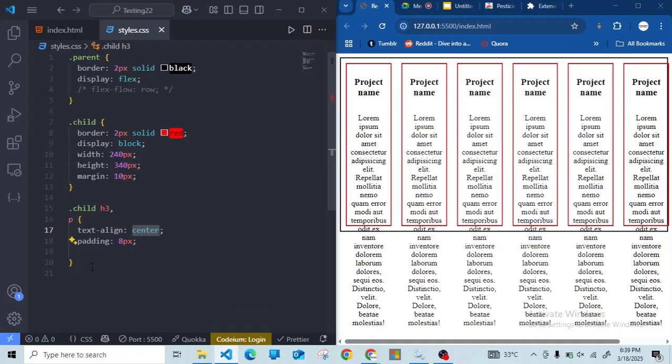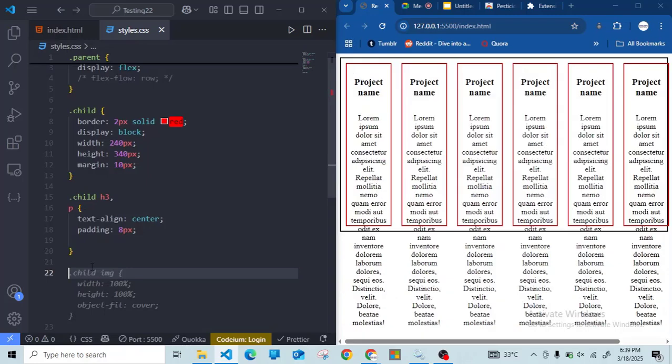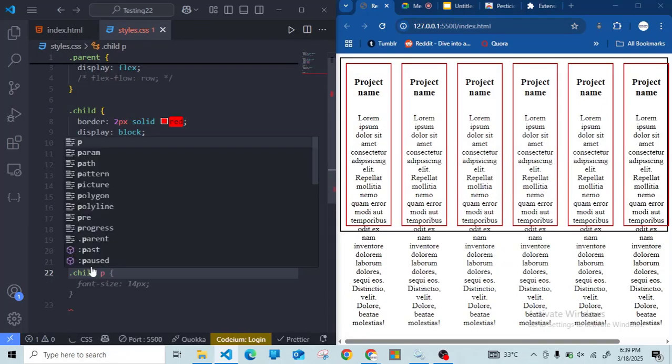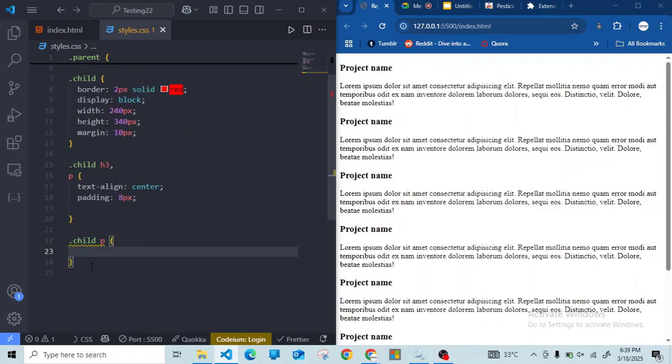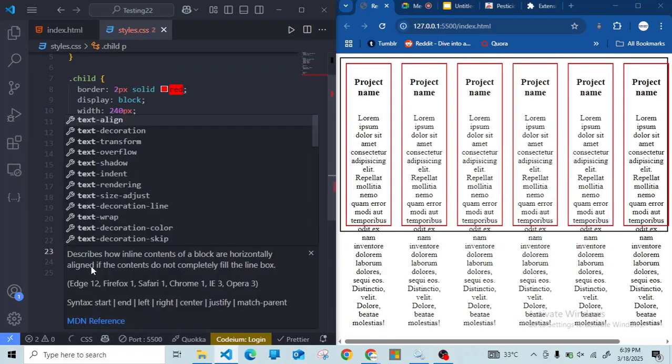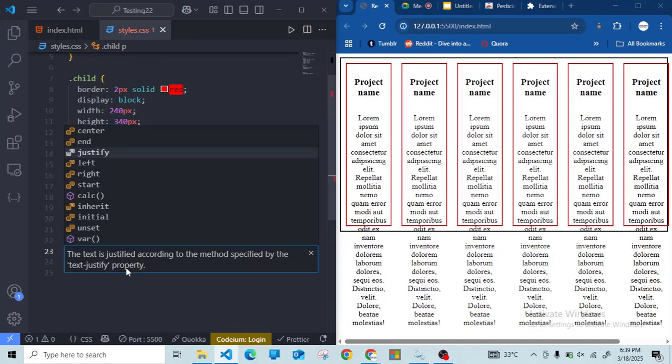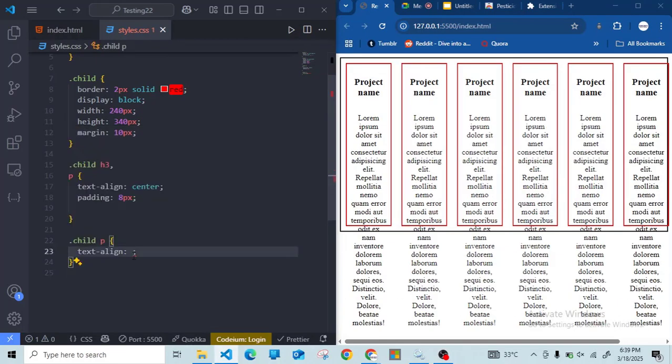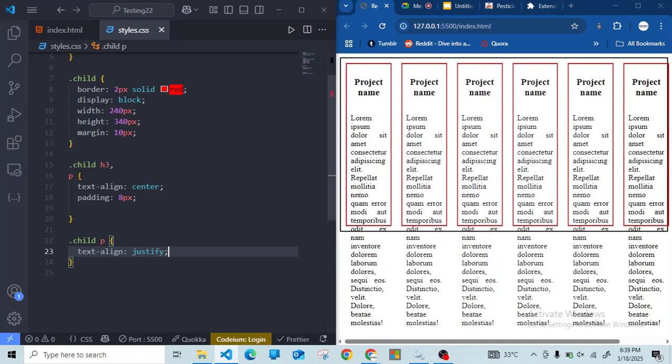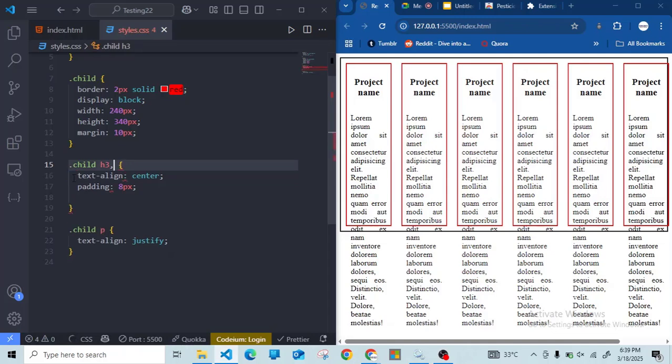I want to get a different styling for the paragraph. Child P, and text-align, I'll give it justified. Sorry, I'll put it justified. So I'll take this away from here to avoid issue.